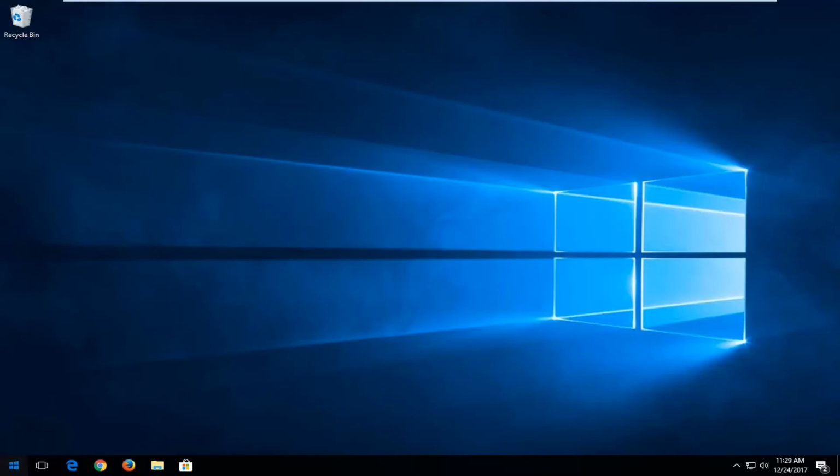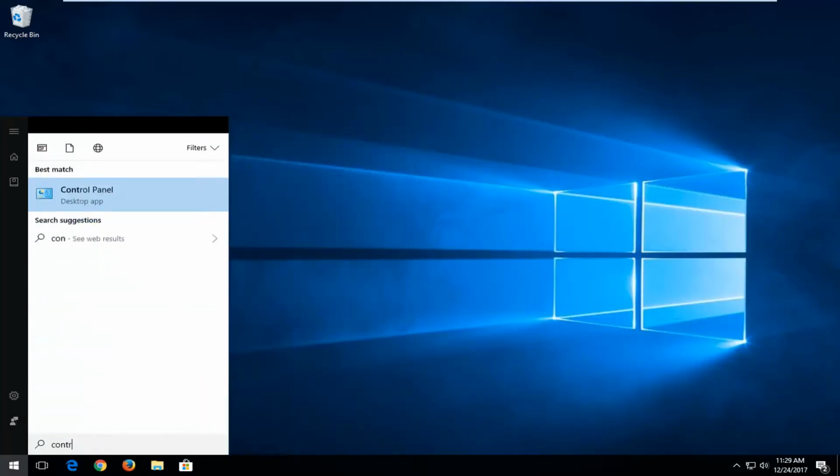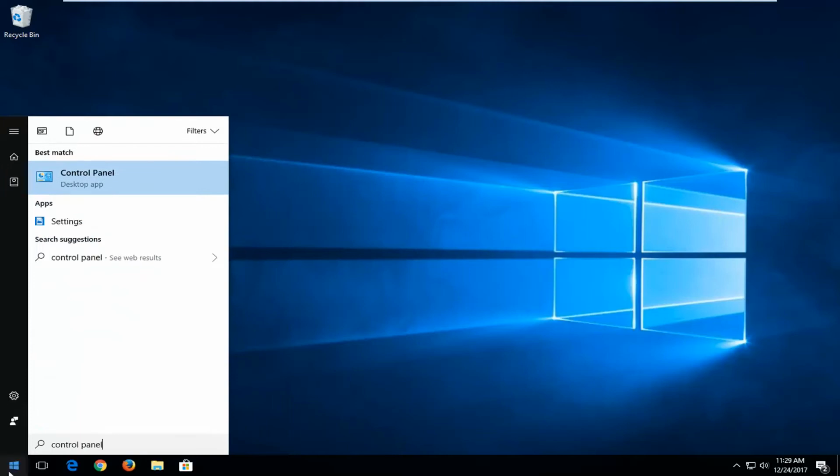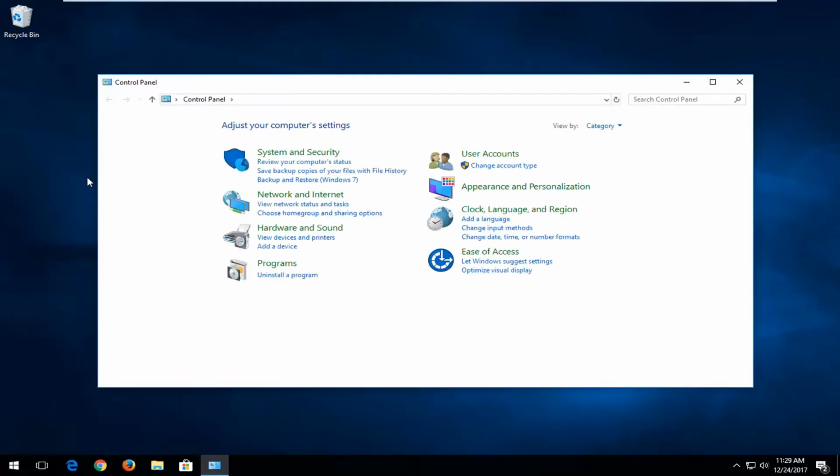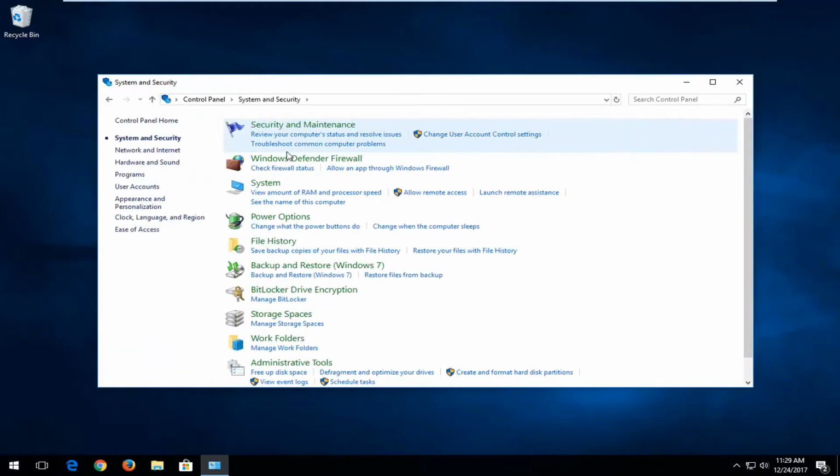So we're going to start by opening up the start menu, and you want to type in Control Panel. You want to select the best match, which should say Control Panel right above Desktop App. You want to left click on that. Your view by up here should be set to category view. And then on the left, you want to left click on where it says System and Security. So left click on that.